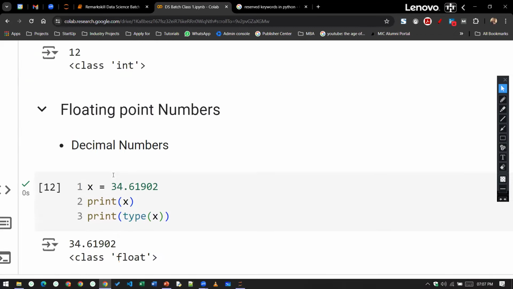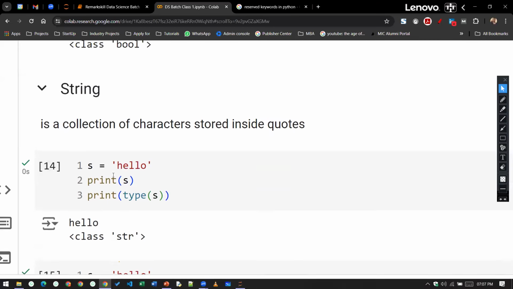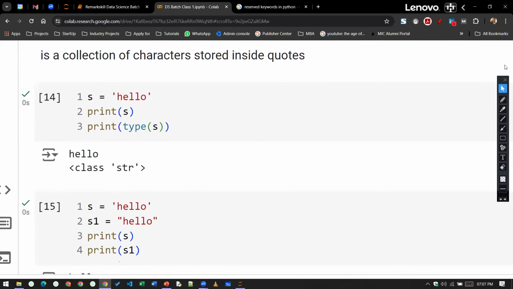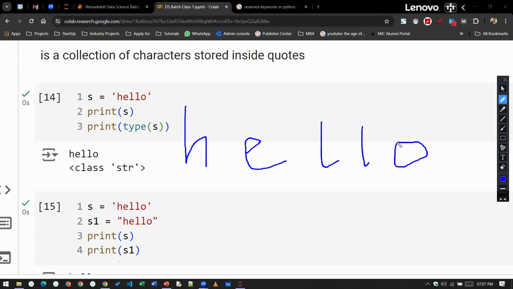Let me explain what happens, class. Suppose you're storing s equal to hello in your code. So now what will Python do? Python will take h, e, l, l, o, and it will store all of them together, but in a separate memory space. It will take a big memory space and create 5 parts of it, and store these 5 parts in that memory.